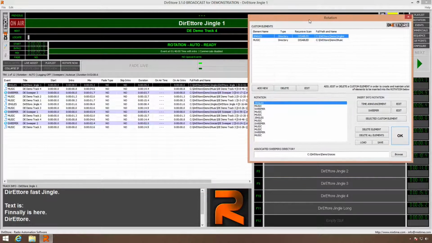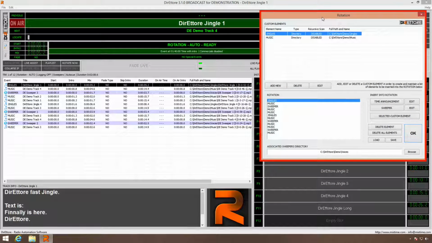Now here we can see the rotation building window. It has three main parts to it. The top part contains the custom elements, the bottom part contains the actual rotation, and this part over here contains the inserting into rotation, as well as deleting and some load and save functions.